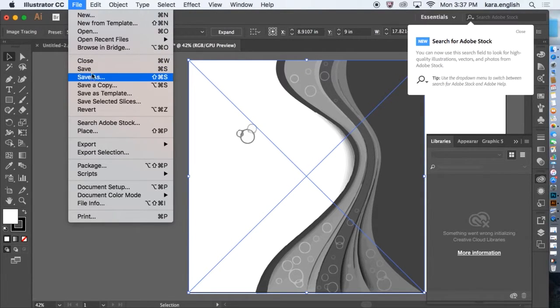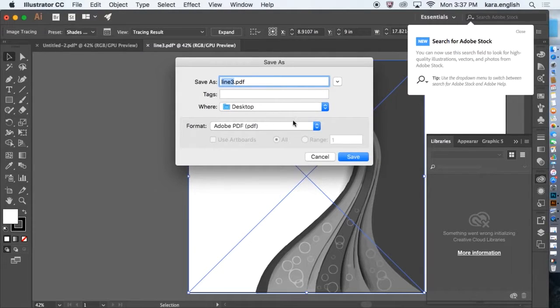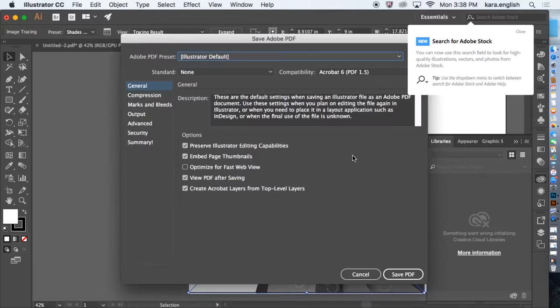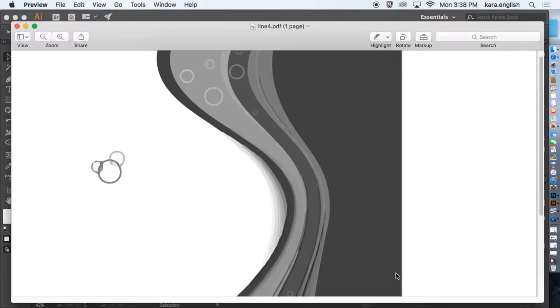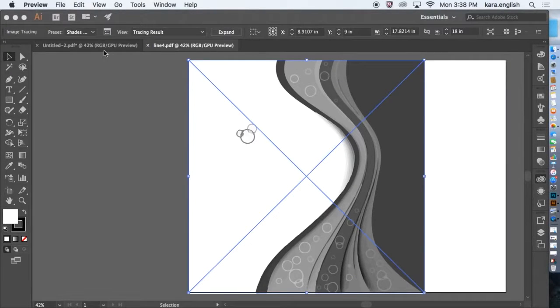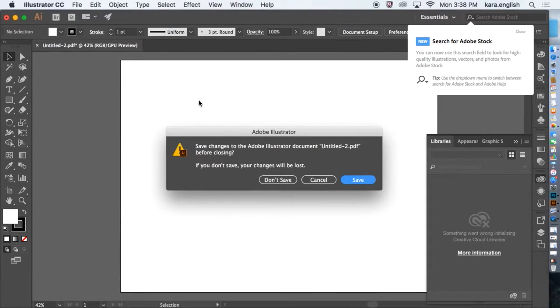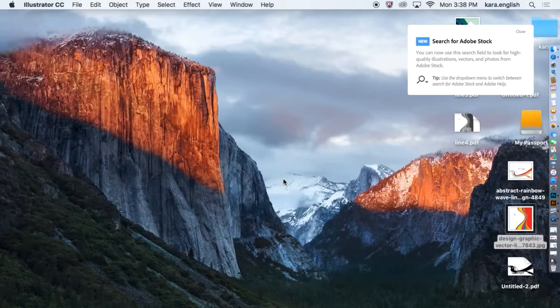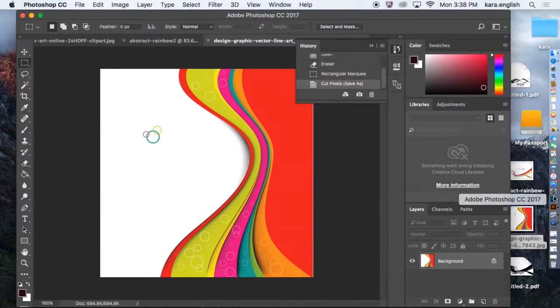So save as, change it to line 4 PDF. All right. And I can close Adobe Illustrator. All right, we go back to our Photoshop document. There we are with the Illustrator.